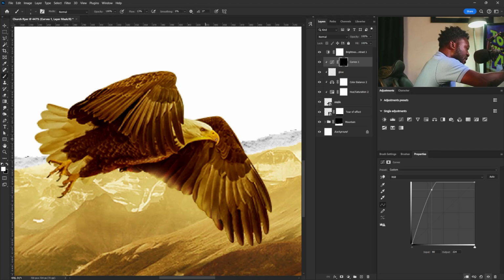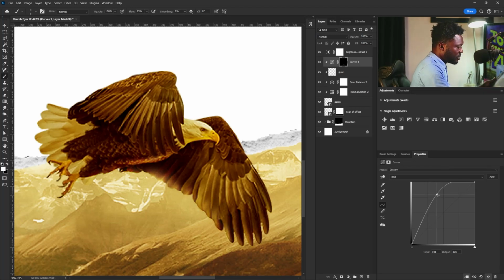When you get to this side of the eagle, don't forget to scale down your brush size, all right, because you need to avoid applying the brush to this side of the feather. So I'm just going to definitely apply that here like that, and let's see what we have.